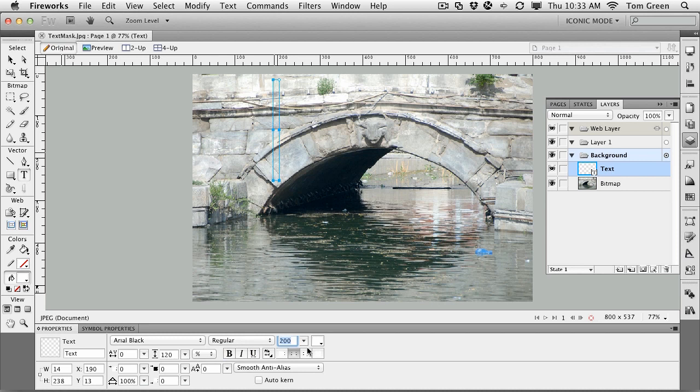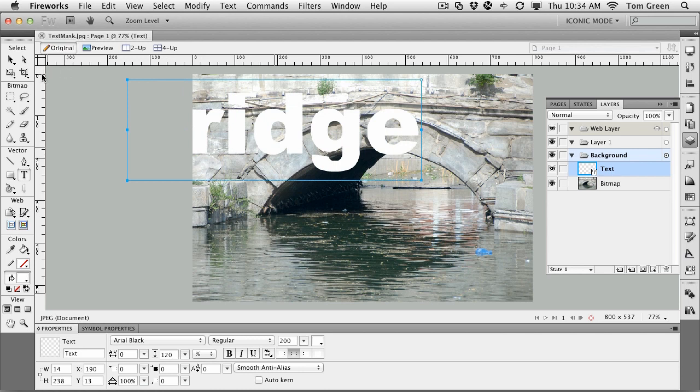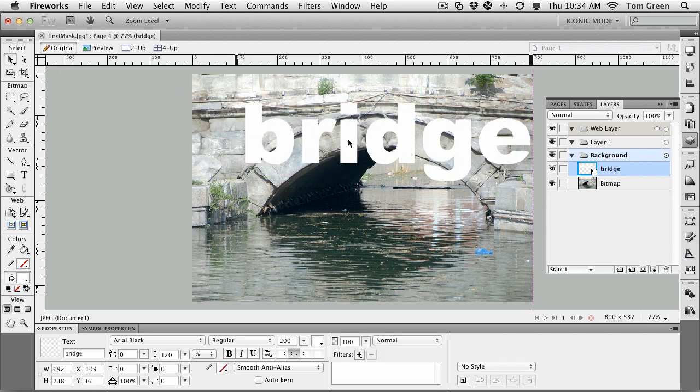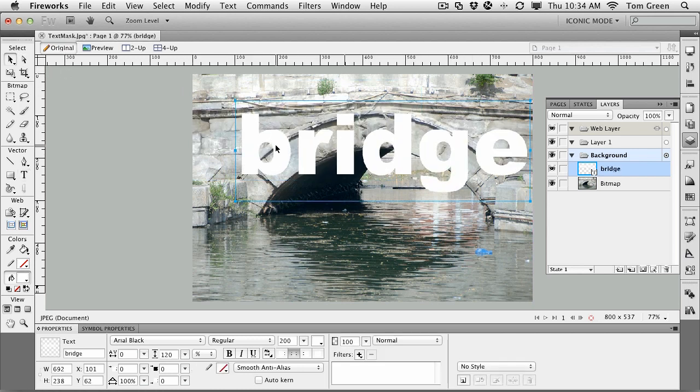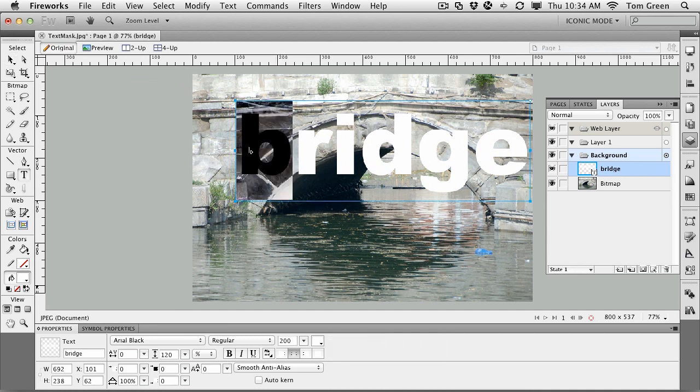And remember, when we talk about text, we can only go up to about 96 on the slider. You just double click the value of the size here and enter 200. Once you've got all that done, just enter the word bridge. And I'm going to bring the word bridge in, and I've got a lowercase b here. I want to change that to an uppercase.